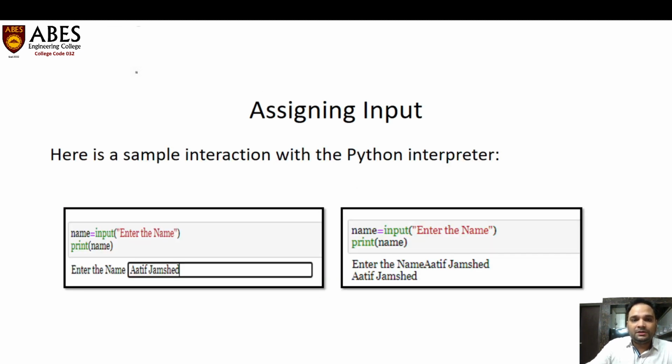So how can we do it? Suppose here is an example. I have used the input method here. This is the prompt side, enter the name, and whenever I execute this portion of the code, the Python interpreter opens the prompt and asks me to enter the value. Then I enter my name, and when I press enter, this is the output I got. So remember one thing, whatever value we pass to this input function, it will always return a string.